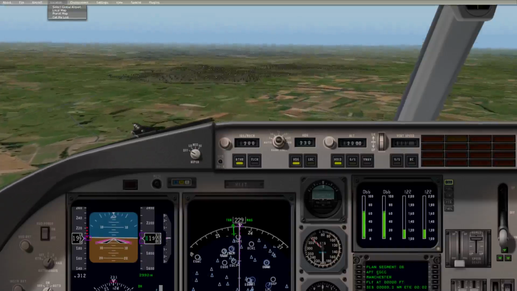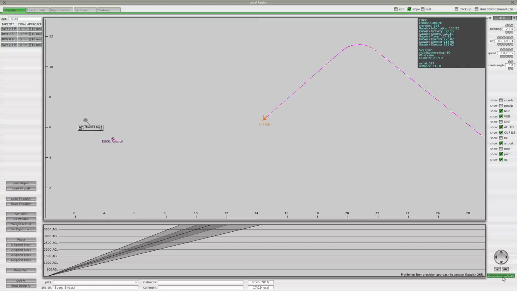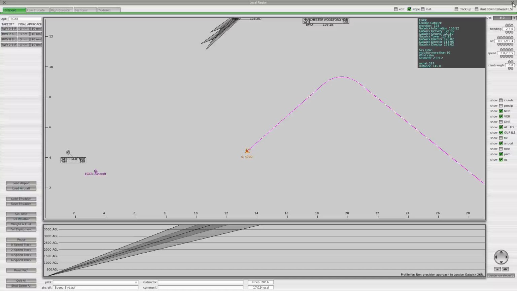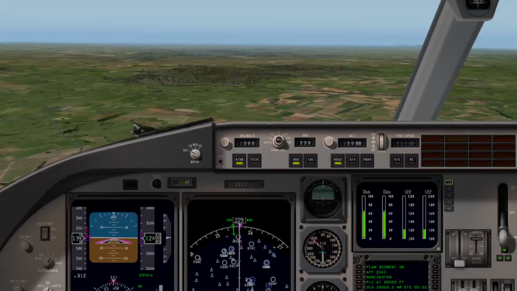Check local map again. Central on aircraft, you can see that we are going to be turning west and then north and round towards 050, which is the heading for the runway. So we should be making a couple of right turns fairly soon.